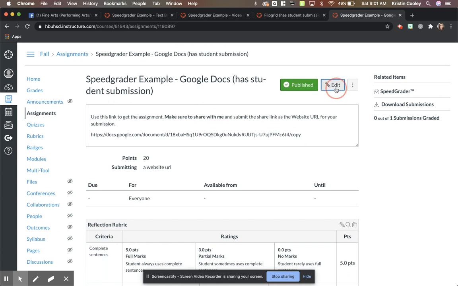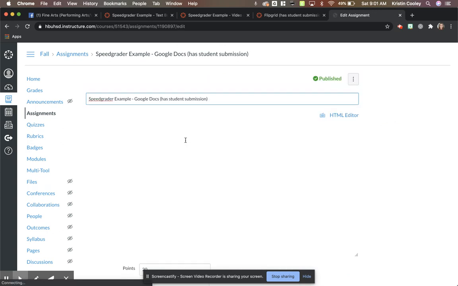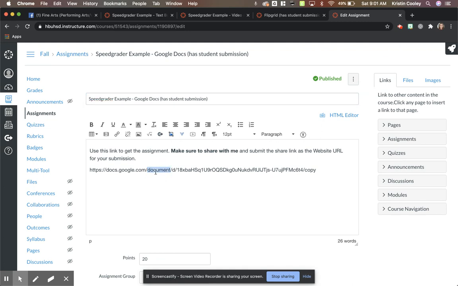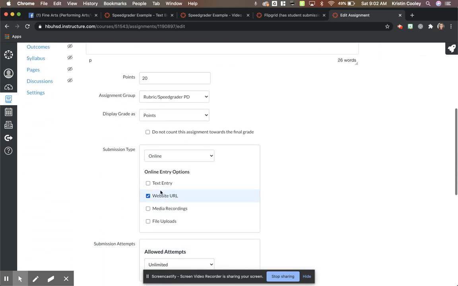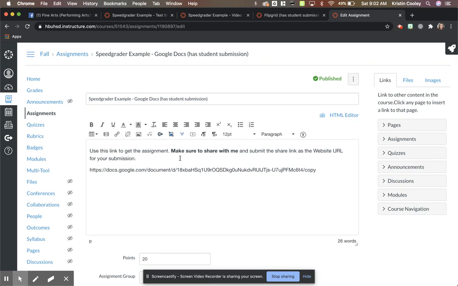The assignment that I make, I go make my template in Google, whatever I want it to be, and I'll show you what it does. And then I add the URL in the assignments, and I make sure that the kids know you have to share it with me and you have to submit the share URL as a website URL. I know it's a little complicated, but once the kids learn how to do it, it becomes really easy.